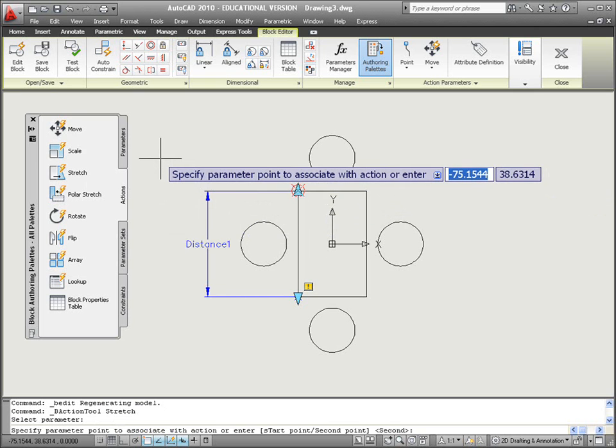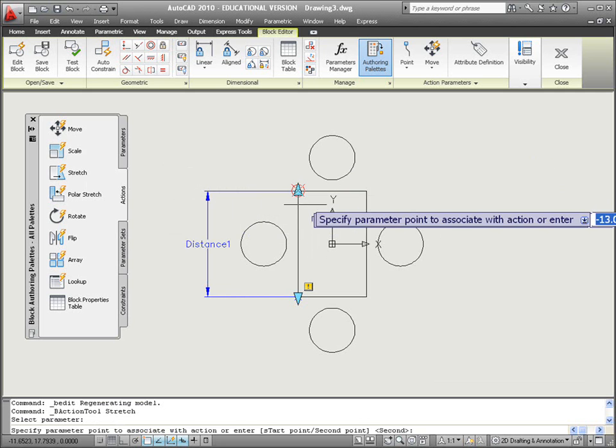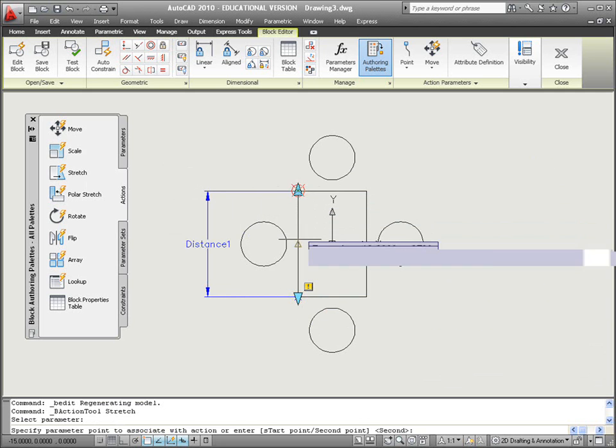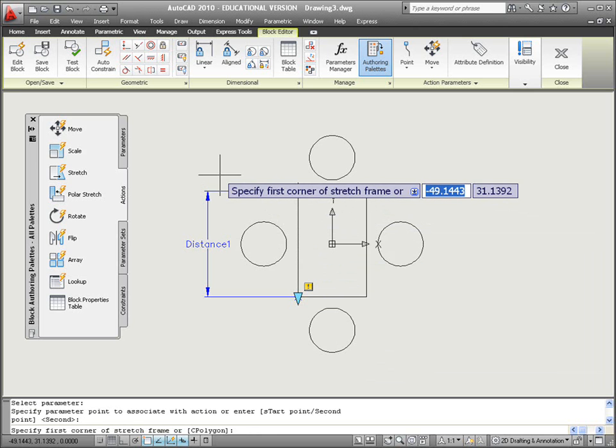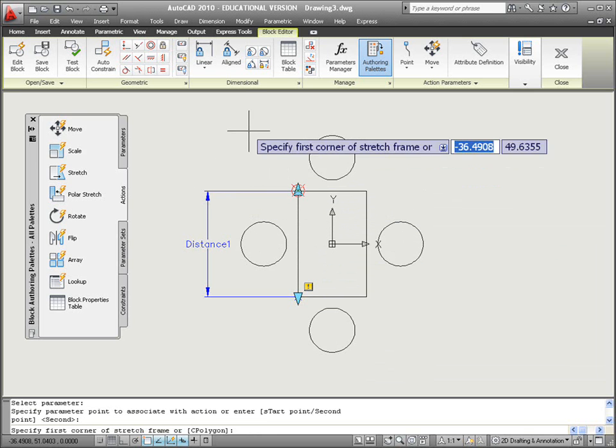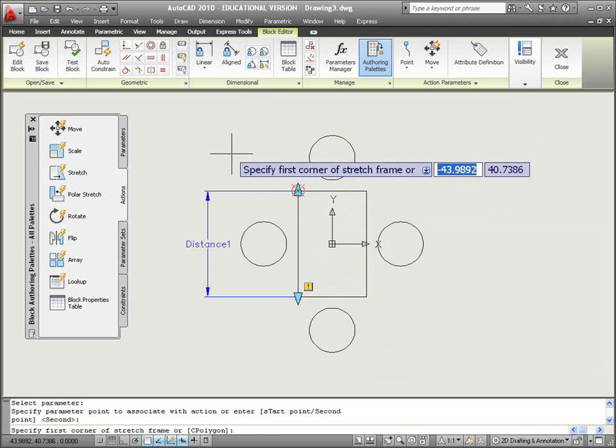And then it says specify parameter point to associate with action. So which one do you want to stretch? Do you want to stretch it this way or this way? So you see a little red circle, which direction do you want it to go in? We'll pick the top one. So left click on that to say that we want it to stretch in that direction.